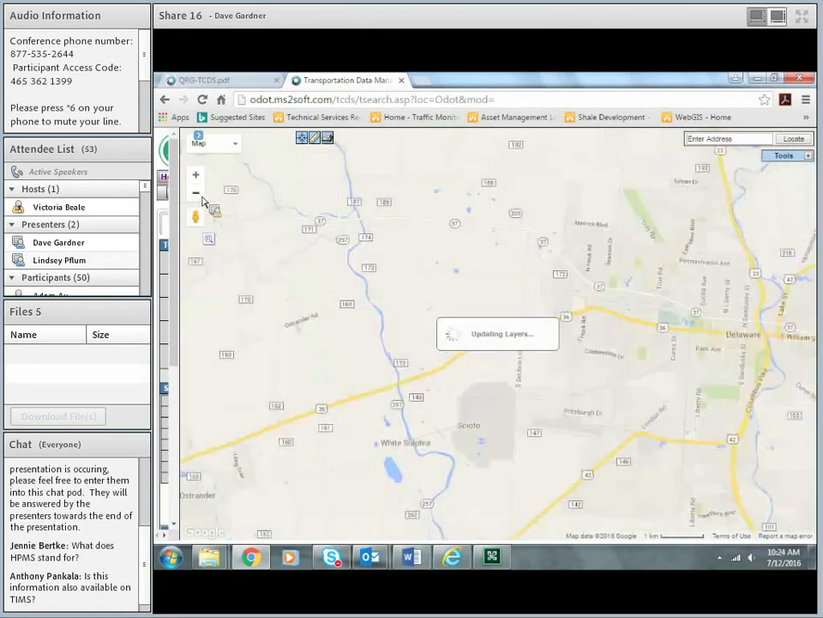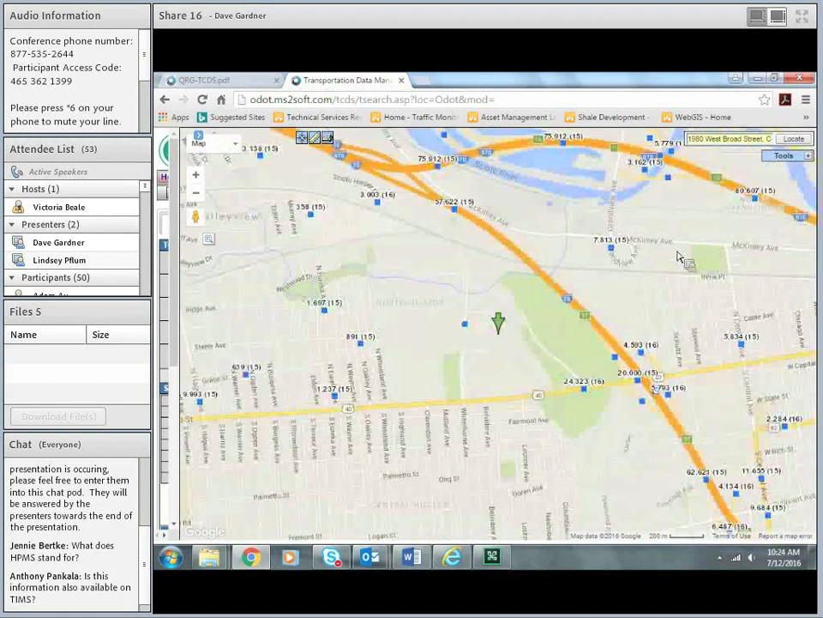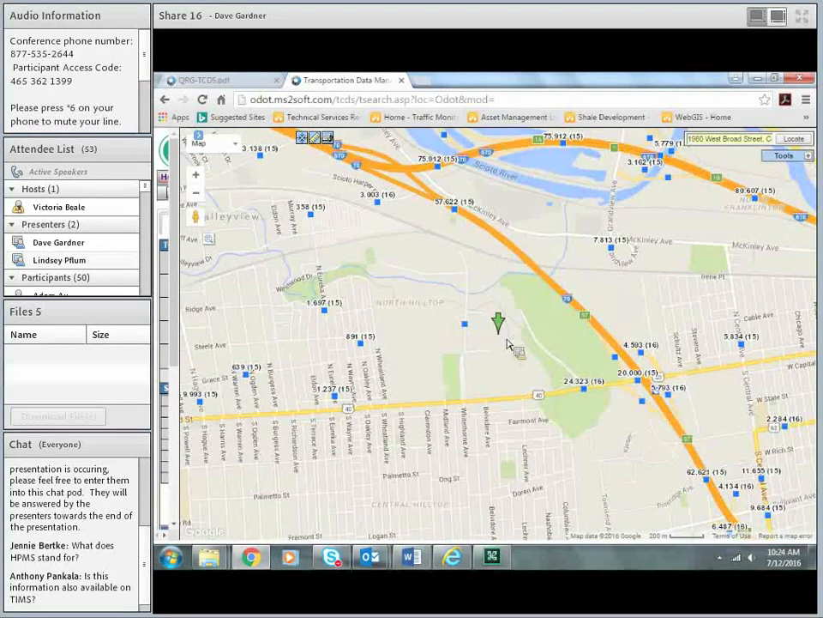So again, you're seeing count locations on the map, and then the ability to enter in a specific address area. You can type in an address for a specific count location. Another way of doing a search. Very helpful for someone who's asking for a count at a specific address location. Just as an example, I'm going to type in our address here at ODOT Central Office, 1980 West Broad Street. Hit the locate button, and it gives you an arrow there at our location.